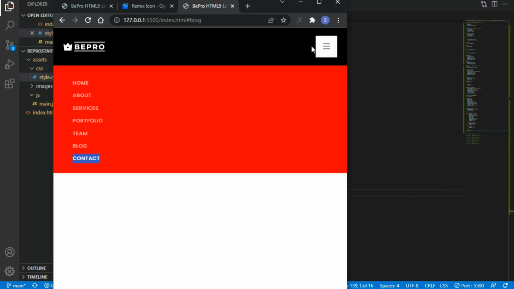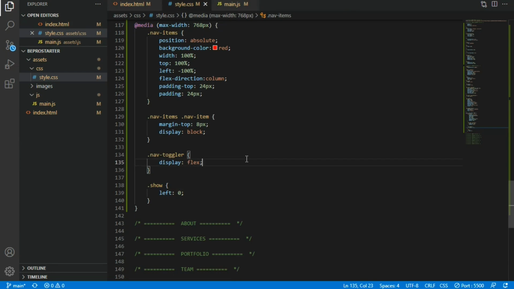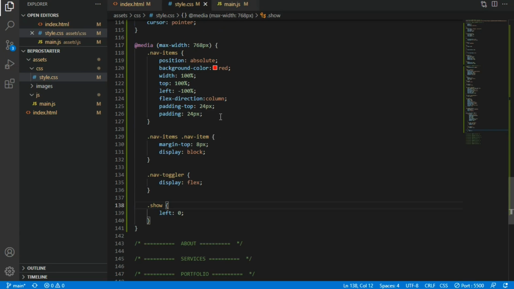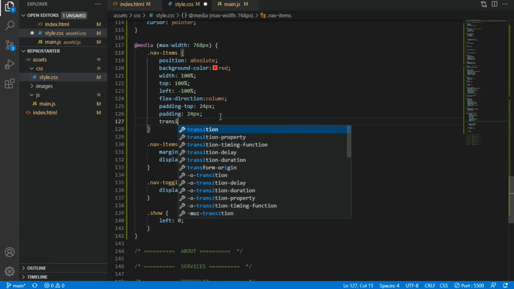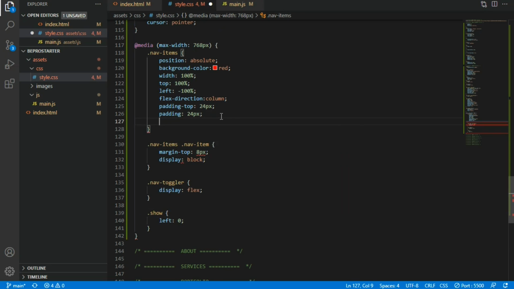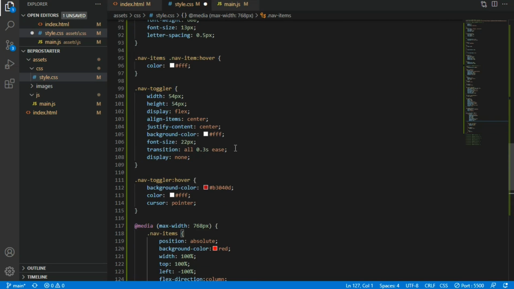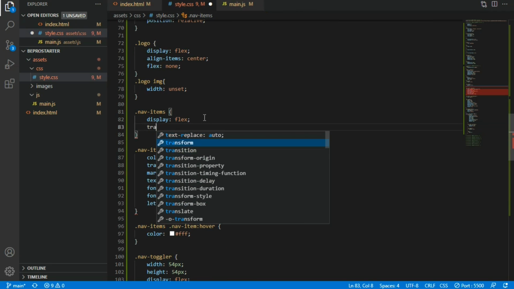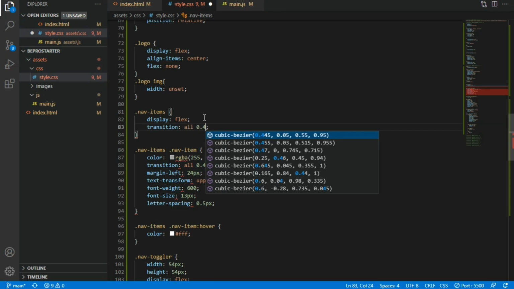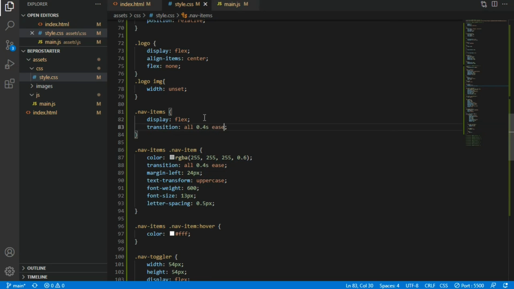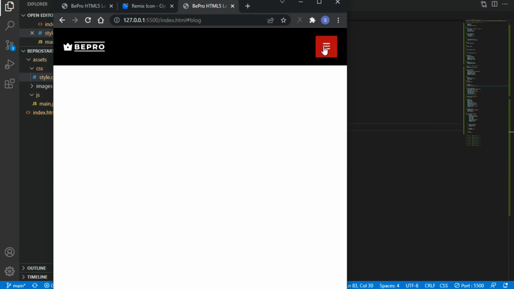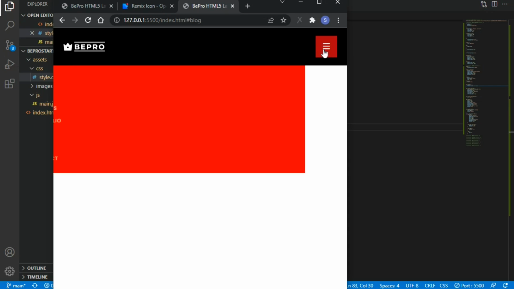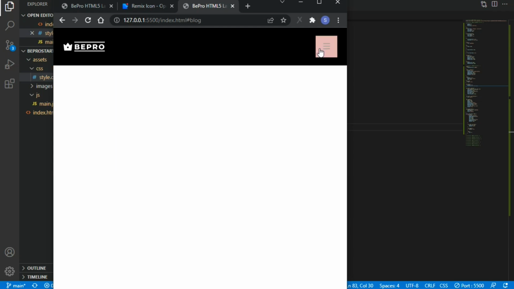So I need to give some transition. So I'm gonna give a transition to the nav items. So here I'm gonna select nav. I'm going to set transition to all 0.4 seconds. Okay, save it and refresh. So as you can see, we have this smooth effect. Okay, so as you can see, it is working fine.